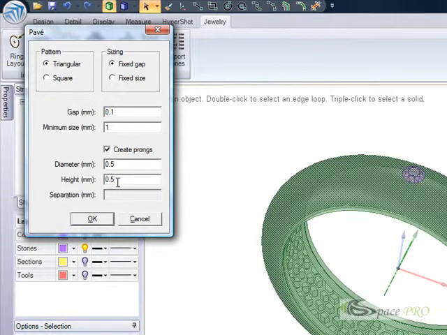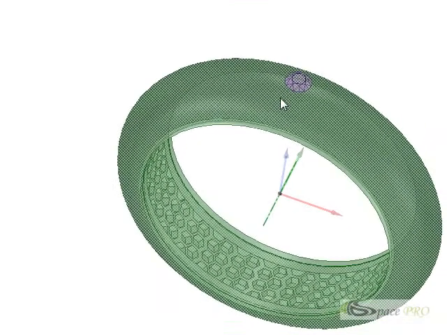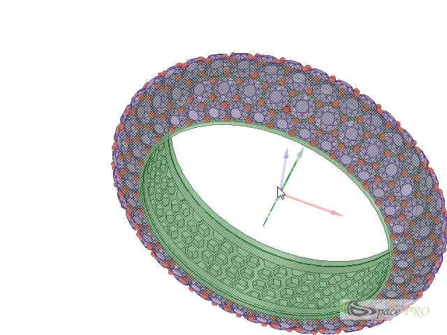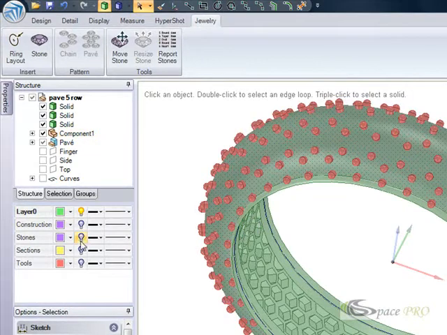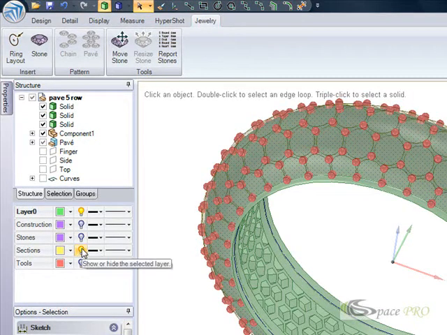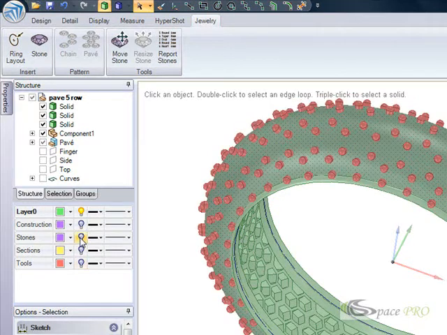Create prongs above the stone 0.1, and my prong thickness is 0.5. Okay, it's going to fill up the whole surface of the ring with diamonds and the prongs, and at the same time we're going to have the cutters ready. Now, by just moving in, and if I turn off the gem, these are my prongs. I can bring the section in so I can have different cutters, different cutout layouts, or I can bring the tools so I can cut the seats of every stone in exactly the size of the gems.